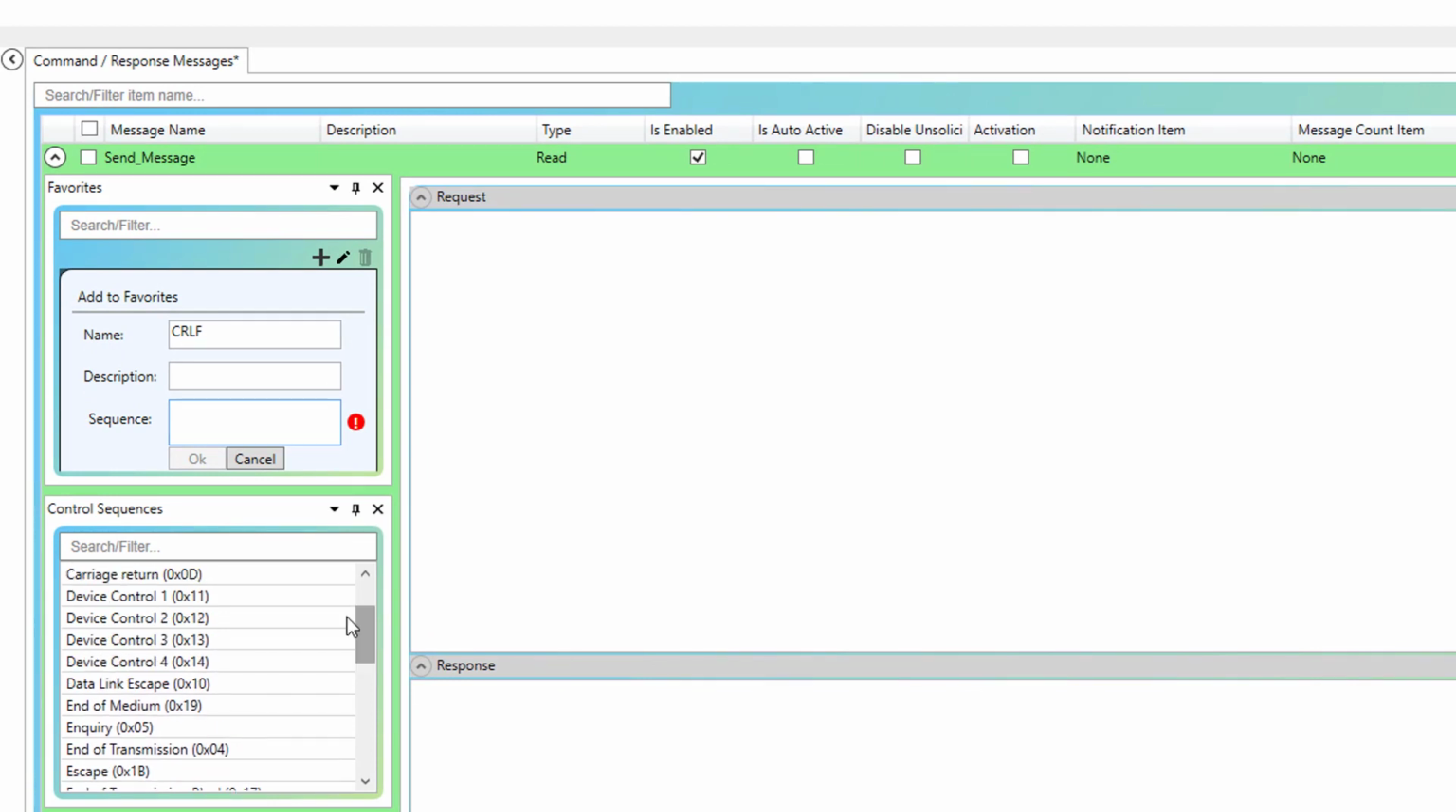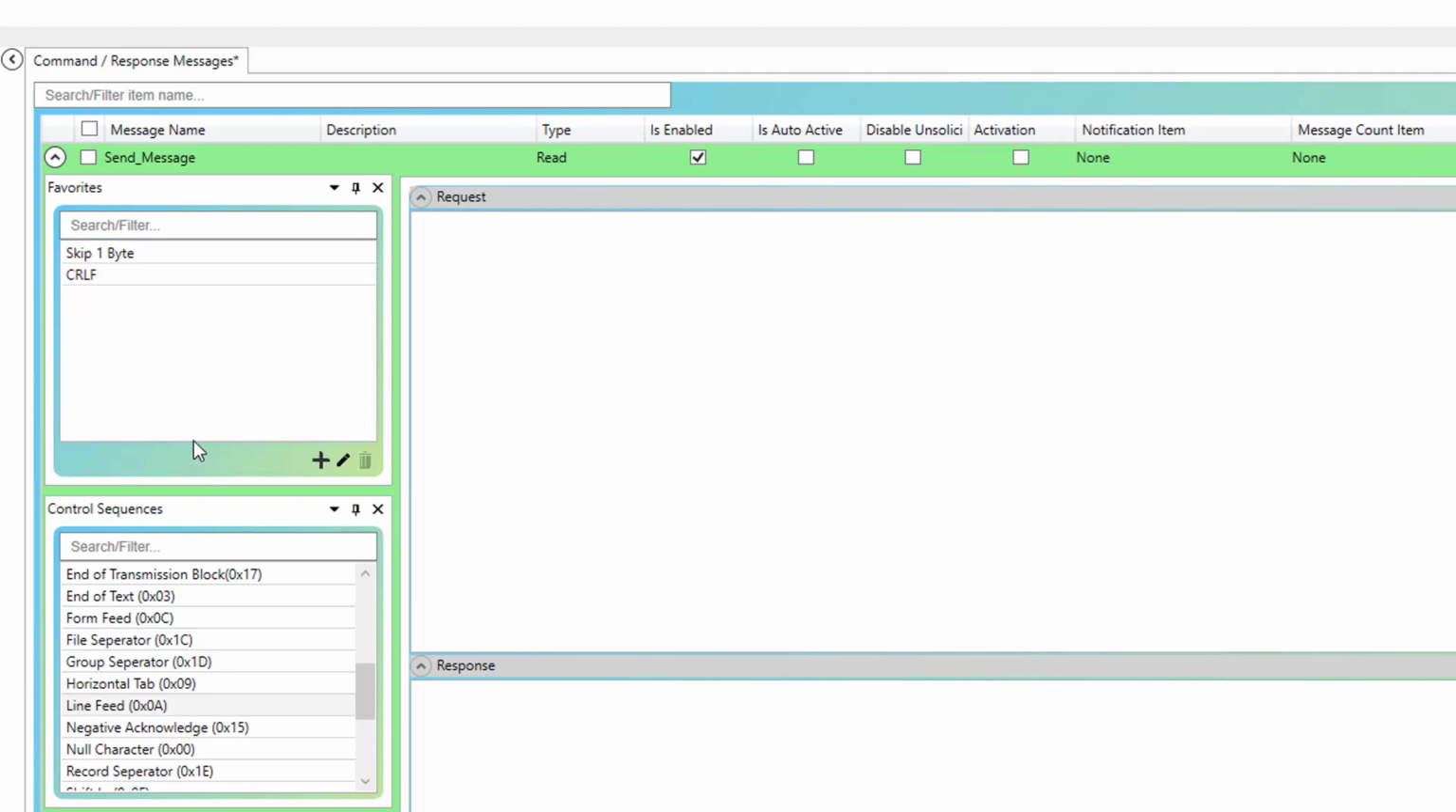So I want to add a carriage return. And it's in alphabetical order, so I'm going to go to line feed. I'm going to add that. And it's just that simple to build up a favorite using drag and drop as well. So then let's start building our message.